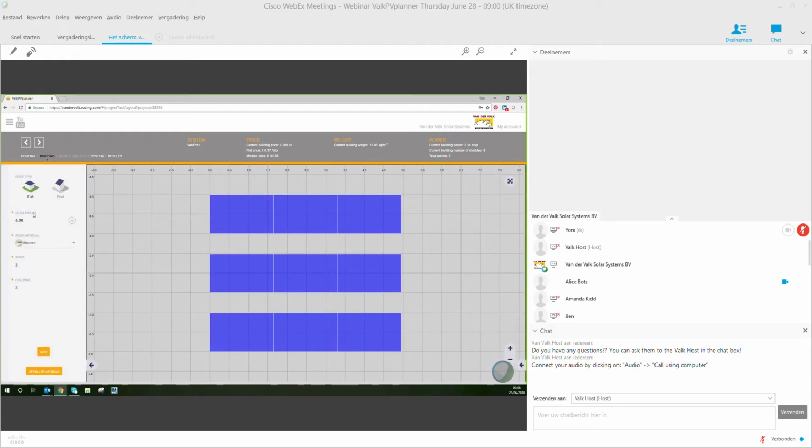Okay, so we have two choices here, flat roof or pent roof. We'll go with the flat roof on this occasion, and we type in the ridge height. Let's say it's 10 meters high. There will always be an assumption, so if you don't know the information, you can just go with the assume. So we'll always assume 6 meters, it will always assume bitumen and 3 rows of 3.